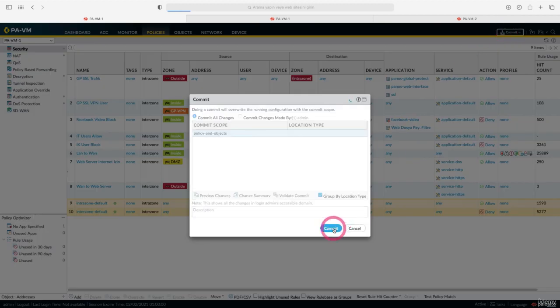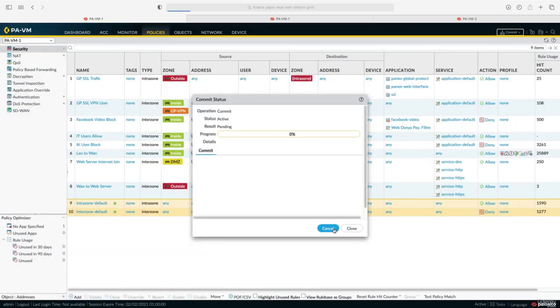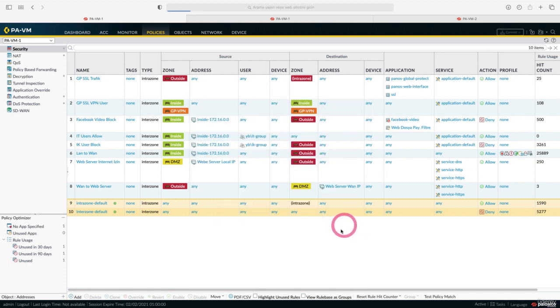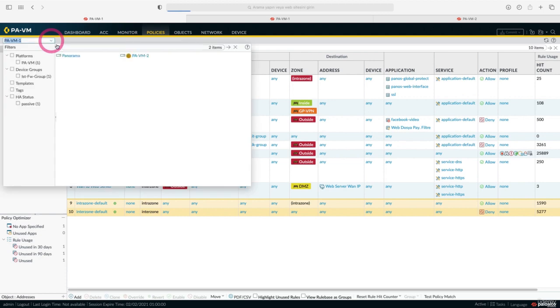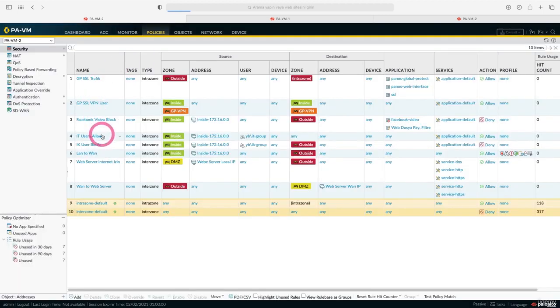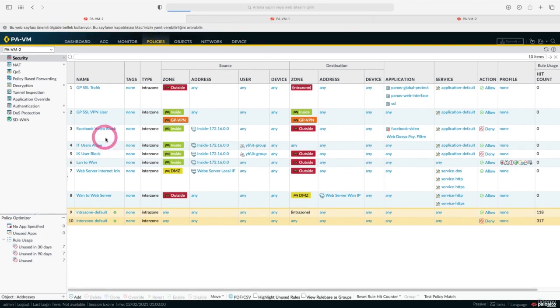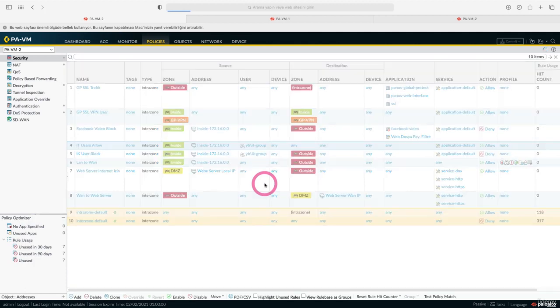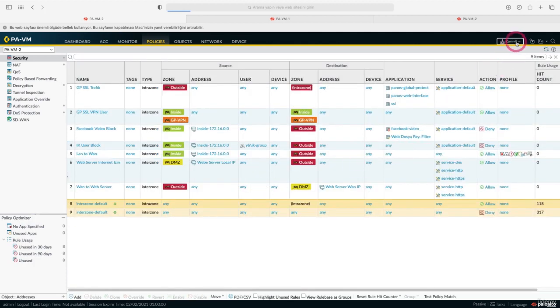When we make a change in the first firewall, the same change goes to our second firewall automatically because we have a high availability connection. Let's close our window and connect to our second firewall. When we connect to the second firewall, you can see that the rule comes here as well. Let's delete the rule we created on the second firewall. Now let's commit our settings again.